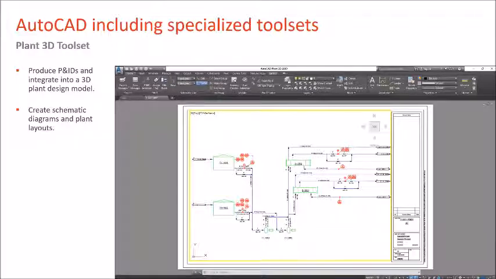Quickly create schematic diagrams, plant layouts, and other drawings with our 3D plant toolset.